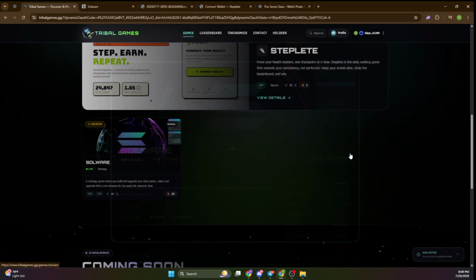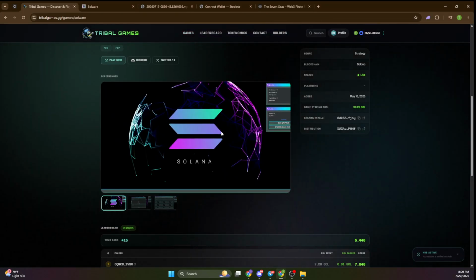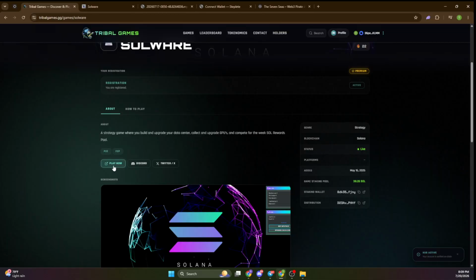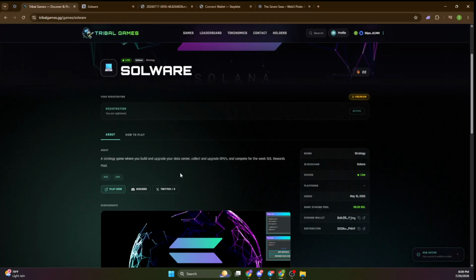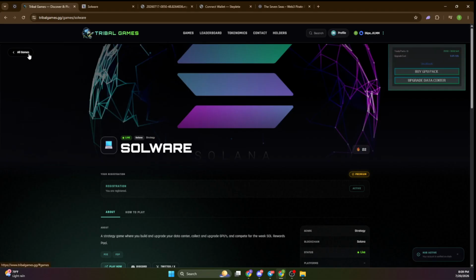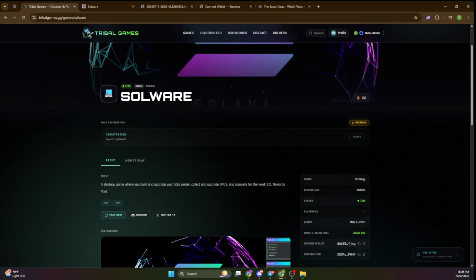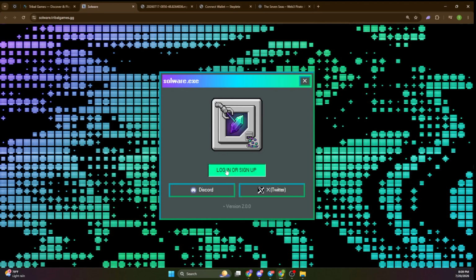Now, from here, if you click View Page, it will take you to the full game page. You can see here that it'll say Play Now. Up here is the registration. I'm already registered, but as a new user, you will see Register for Game. You just click that, and it sets up your on-chain game account for Solware or any of the other games. So first and foremost, we will jump into a quick overview of Solware, which I already have loaded here.